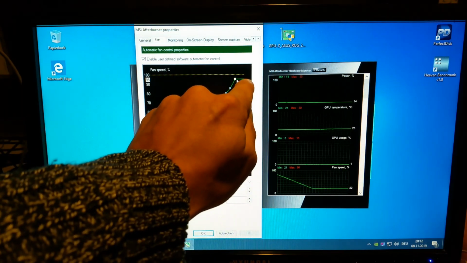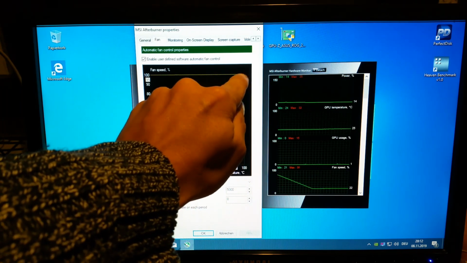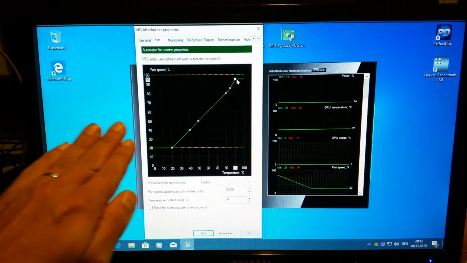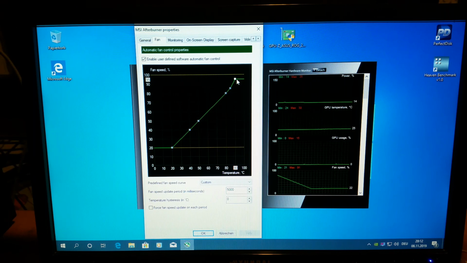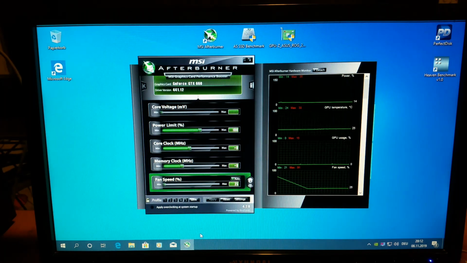Do not set it on 100% fan speed, okay? It's not recommended, guys. Your graphics card will run really crazy and you will have some frame drops. That's really not that great. Okay, for now you can just leave it like this and just press OK.